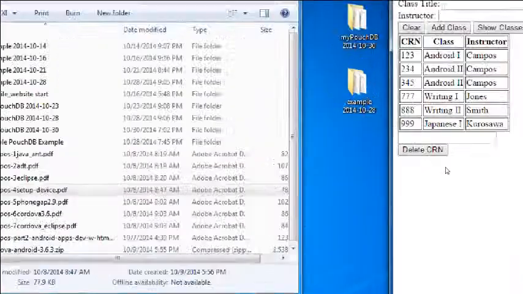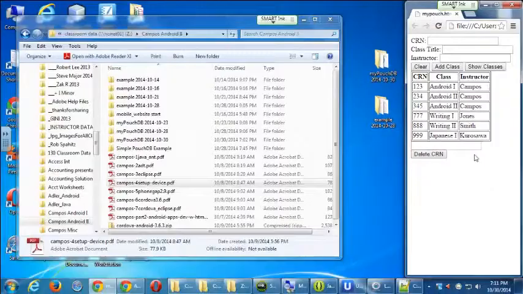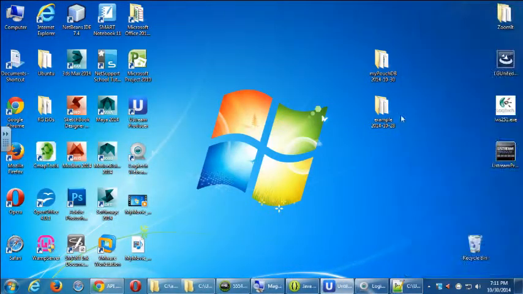Alright, so at this point we've got our project. We can add classes, delete classes, no problem. And it's a web app. It's a website. So we want to implement the same thing in our Android app.